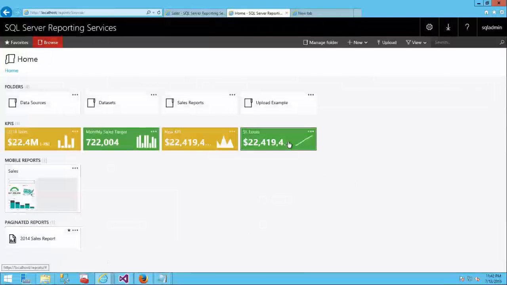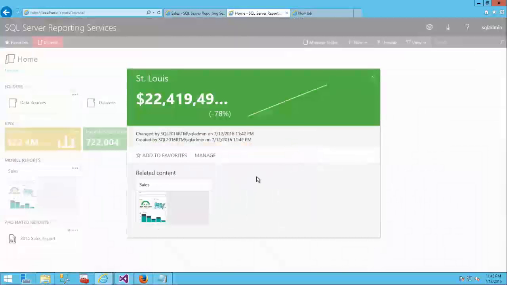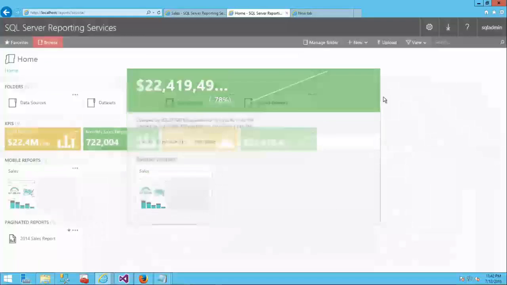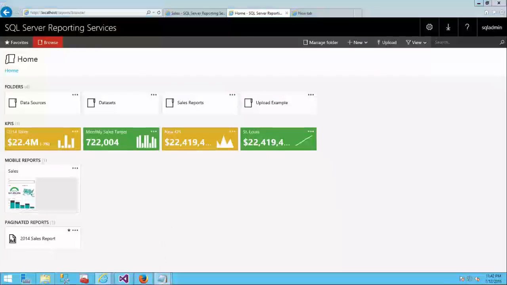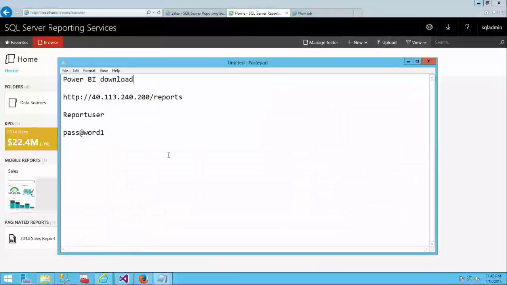Okay, so there's my KPI. If I click on it, then I can see there's related content, and I could click on that if I would like. Okay, so has anybody gotten Power BI installed on their handheld device, Julie? Yes. Okay, so if you go into that, oh shoot, I don't even have mine turned on. I could probably talk you through it better.